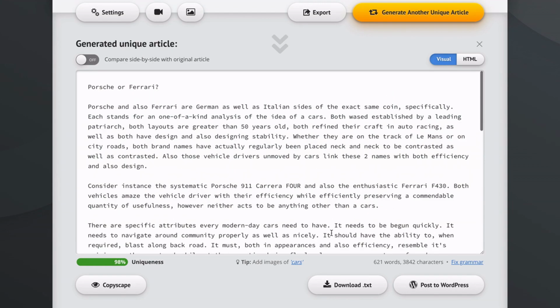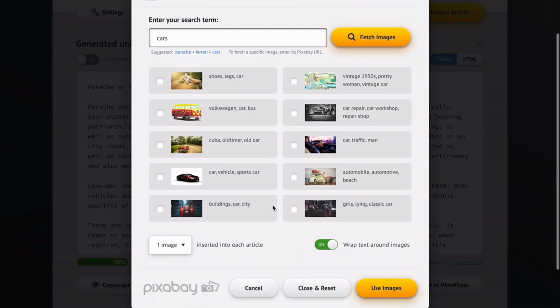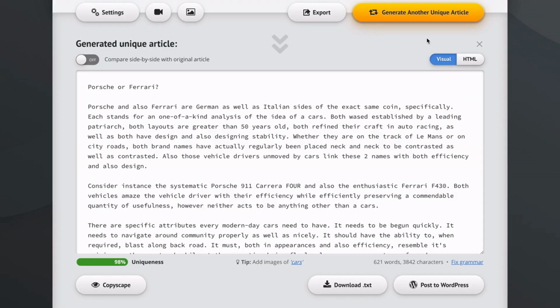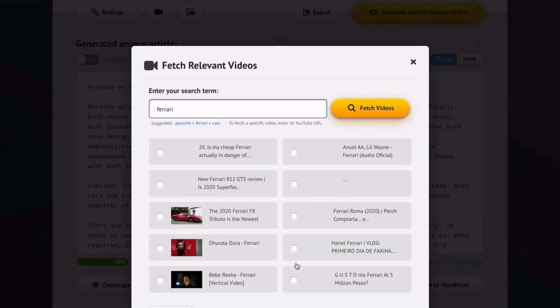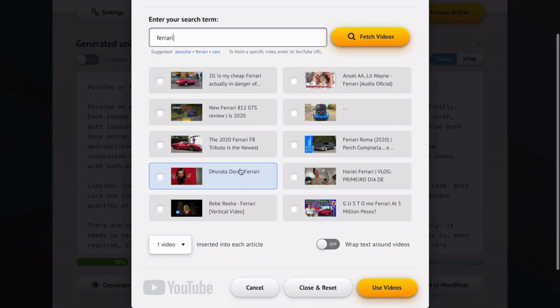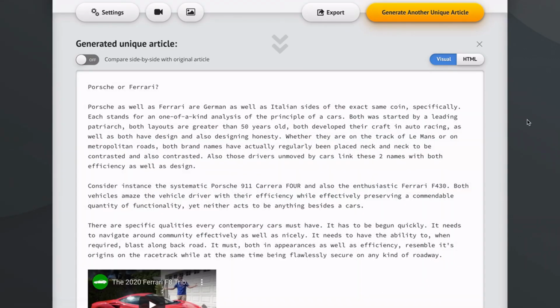Now if we want to add images, relevant images into this article, we can use a quick option like this. So if you blinked and you missed it, every time you generate a unique article, you get a quick tip right down here. And the tip right now is saying you should add videos of Ferrari, which is okay. We click that and we immediately get suggestions for relevant videos, and we can pick the ones we think look good. And we can decide to insert one video into each of the articles we're generating.